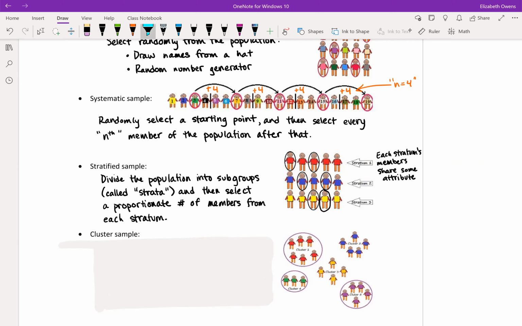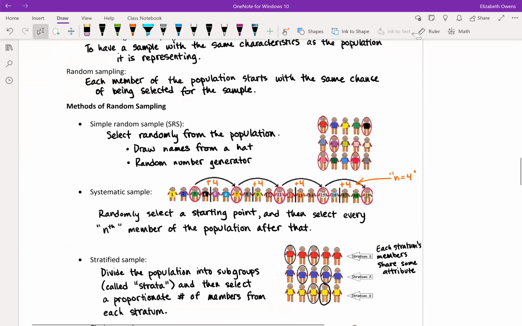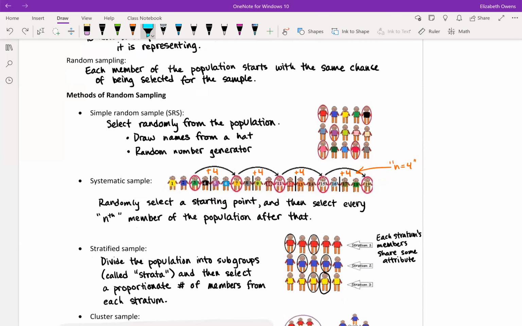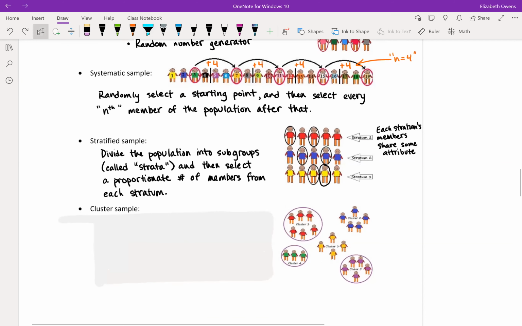Now, notice that it does say you'd select a proportionate number of members from each stratum. So if one of these groups was a lot bigger than the other, you could pick more people from that group. Again, we're just trying to make a sample that's going to represent the population. So we want to keep things proportional. Okay, so that's a stratified sample.